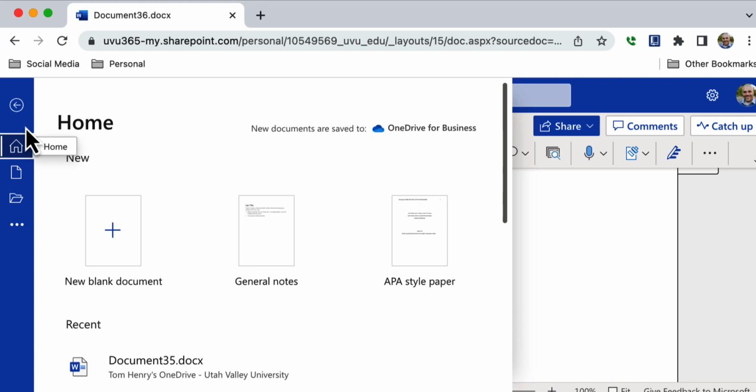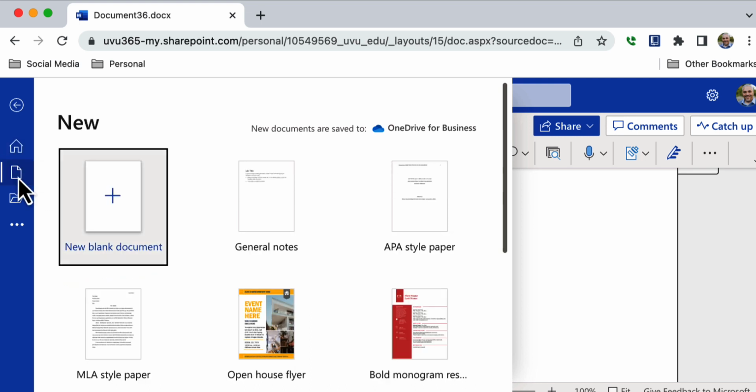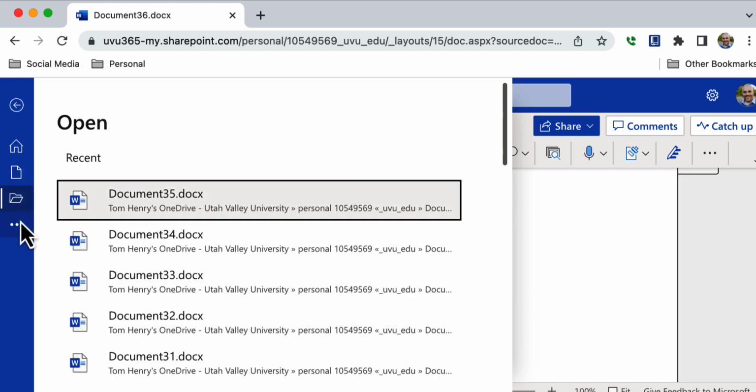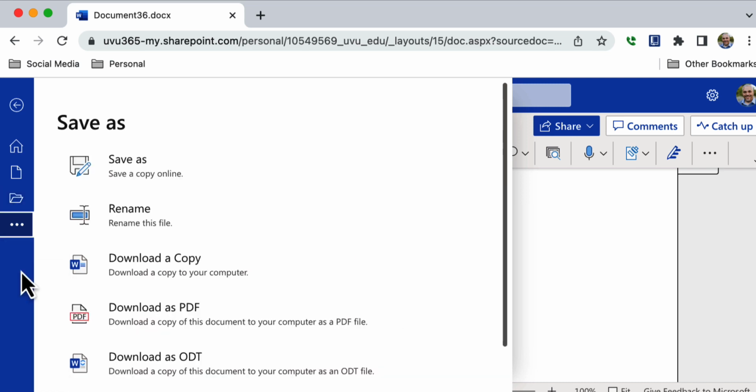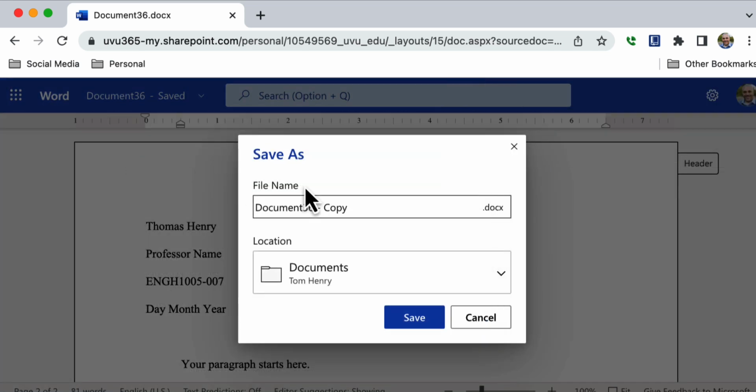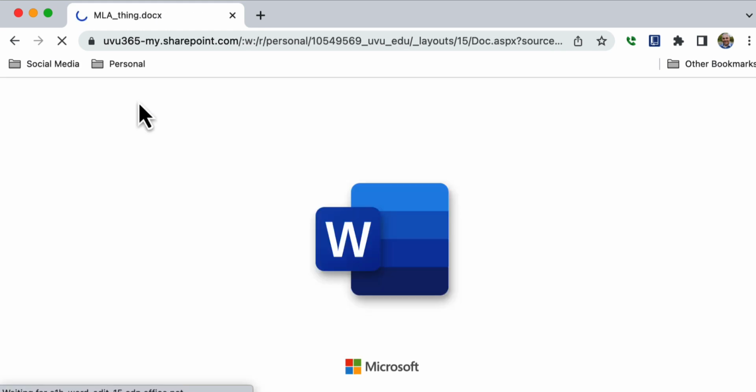So if I click on File, I can create a new document. I can also open documents from previous work. Under more file options, I can show information about this document, which I'm not going to do, and save. When I save as, I can retitle this document. So I'm just going to call this MLA thing. And then I'm going to save it, and you'll see that it renames it up at the top.